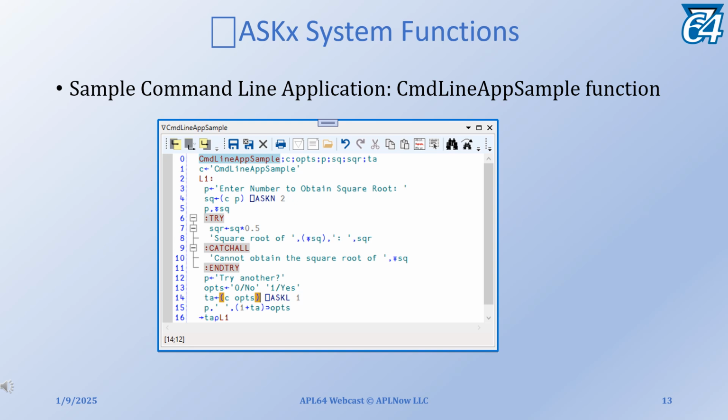This is the APL64 user-defined function for this example developer version application. The caption for all the QuadASK system function dialogs is assigned to the variable C. The QuadASKN function queries the numeric value to input to the application system's square root algorithm. After the result of the calculation is presented in the history pane, the QuadASKL system function dialog is used to determine if the user wants additional application calculations.